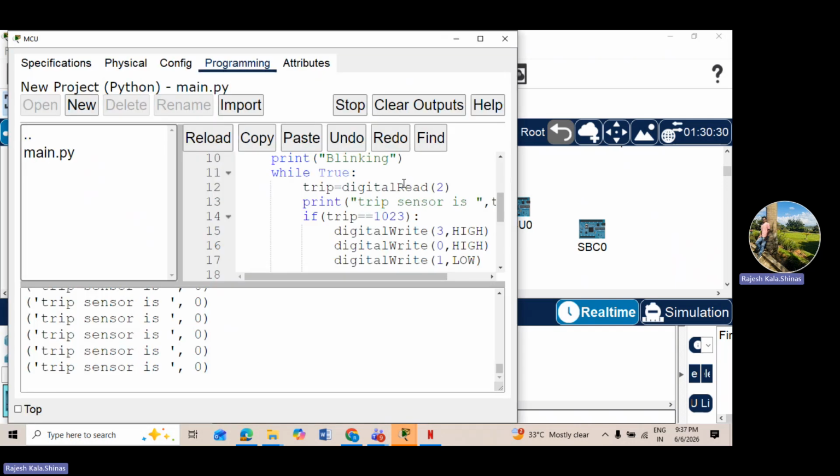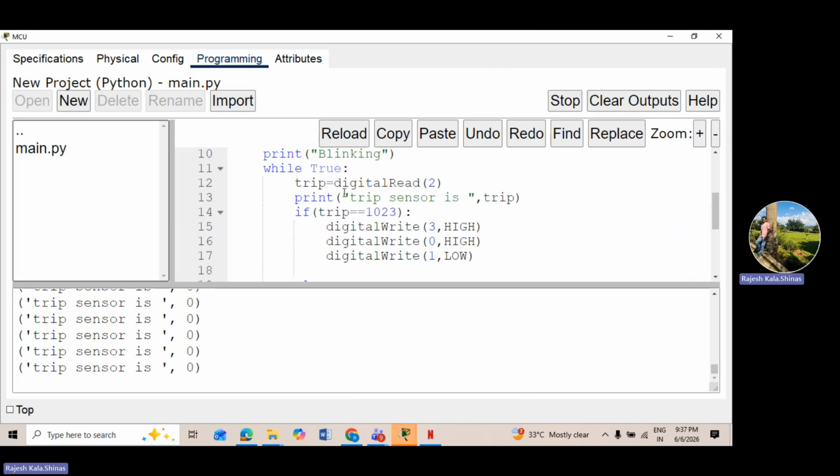Now I want to print the value of that trip sensor. So print of, what is the message? Double quotes, trip sensor is. This is the message I want to print. See, trip sensor is, comma, trip. Why do you write trip? Because I read the value of the trip sensor from pin number 2 and stored it into this variable. That's why I'm printing this variable. And when you are assigning a value to a variable, always use single equal to.